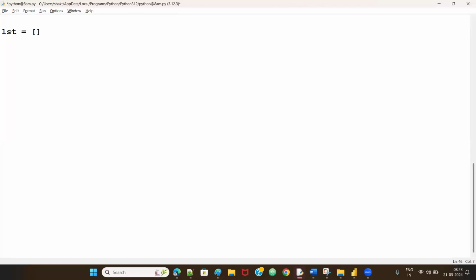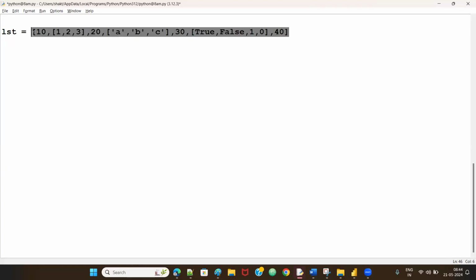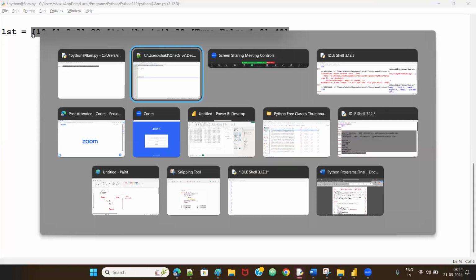I'll take suppose some elements, okay, like this, guys. In that one, I take one more sublist here, something like 1, 2, 3, and one more sublist here. Suppose A, B and C like this, and I take one more sublist here. Let's take, for example, True, False, 1, 0 like this. So this is called the nested list, guys, right? Nested list. List inside another list.